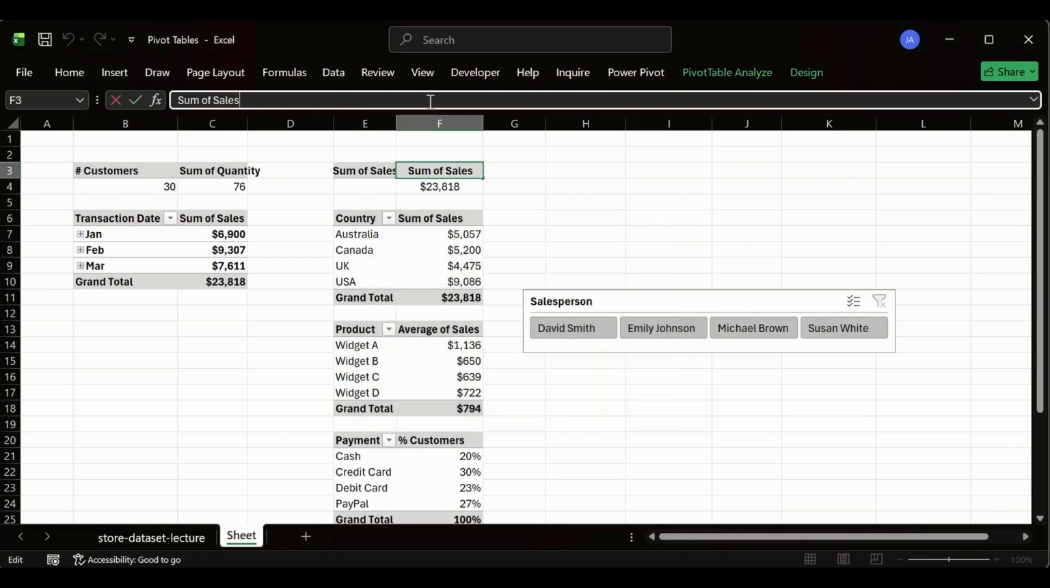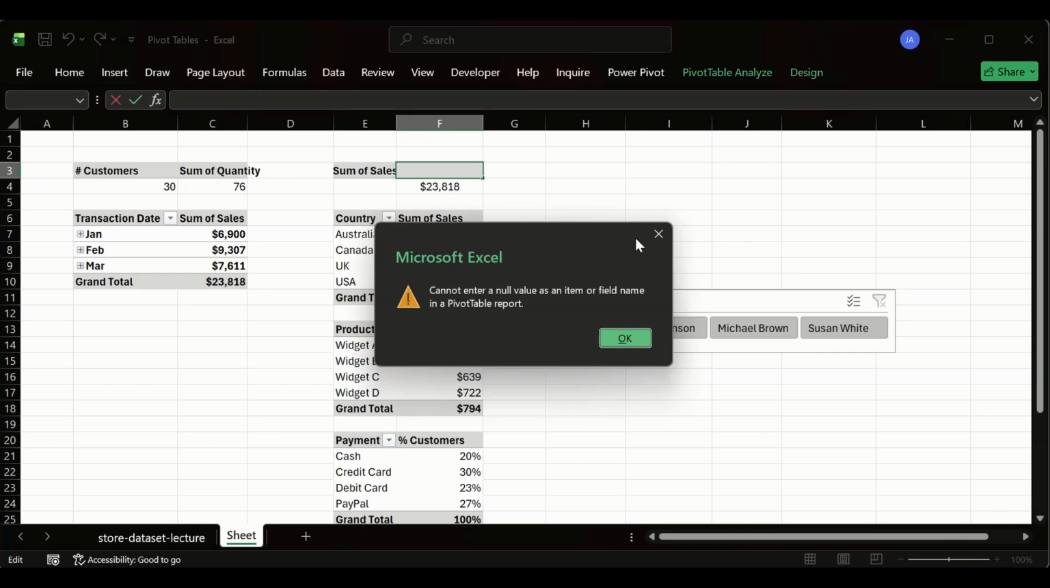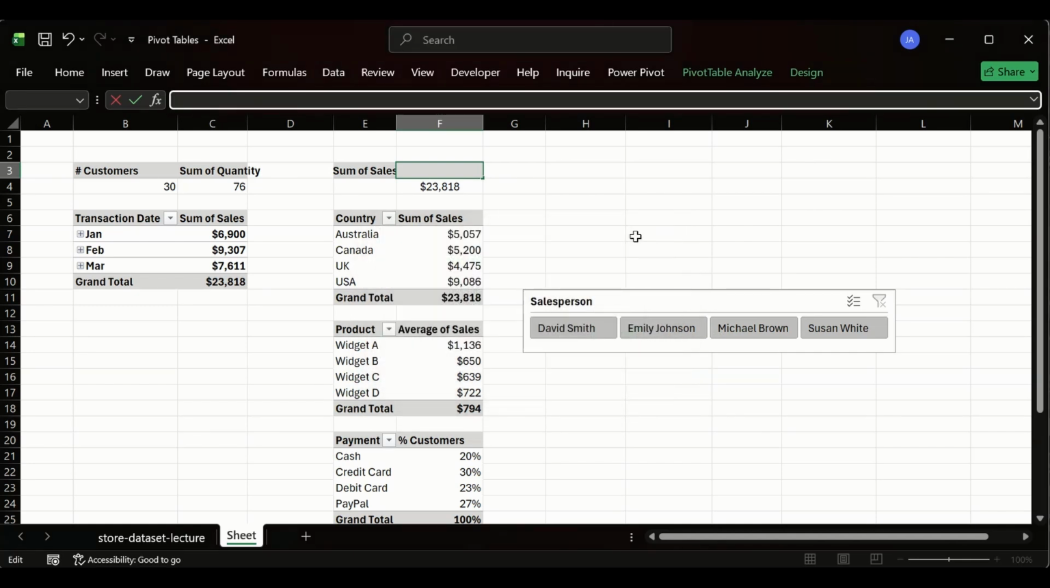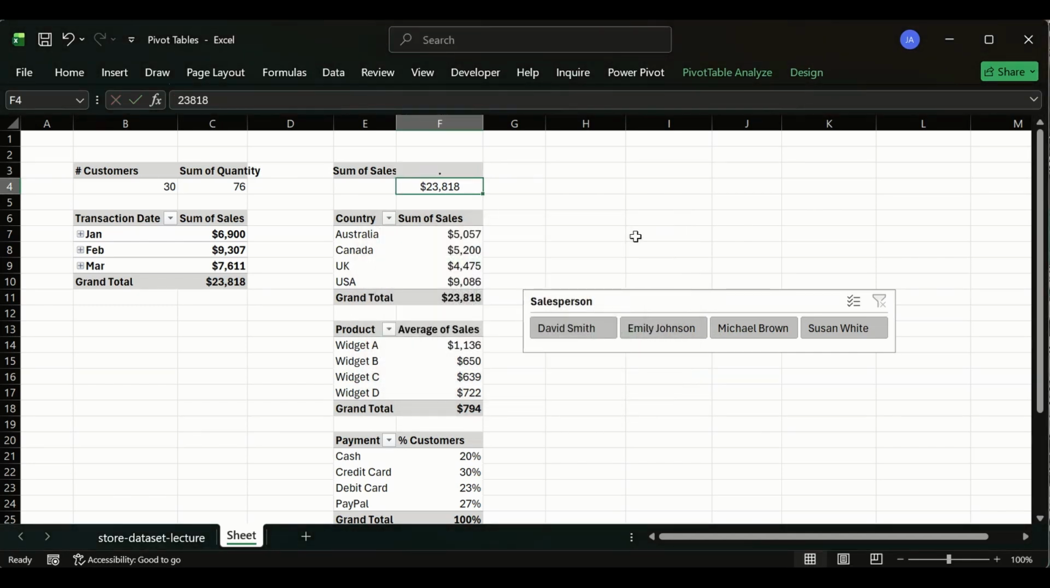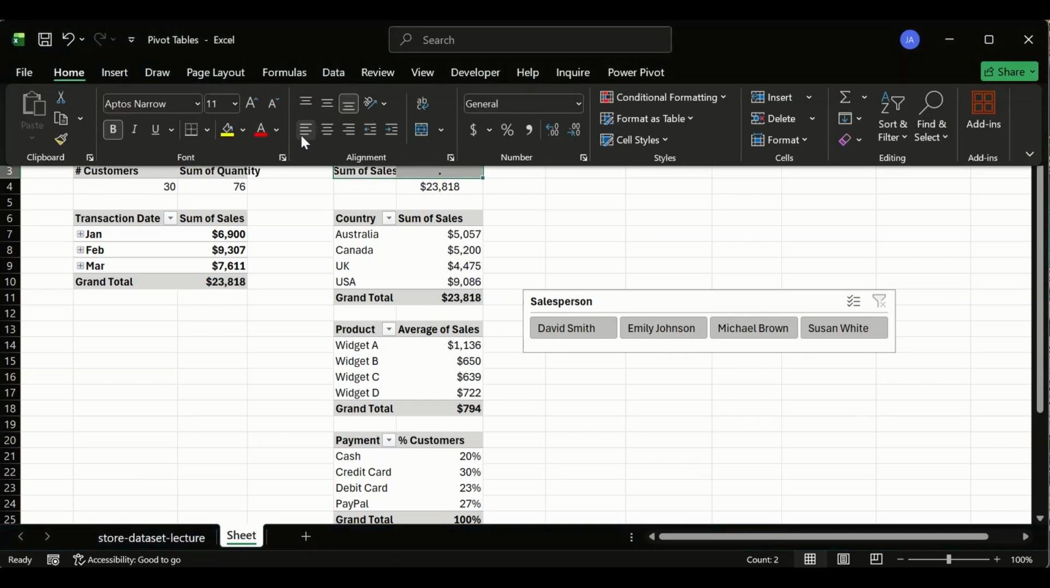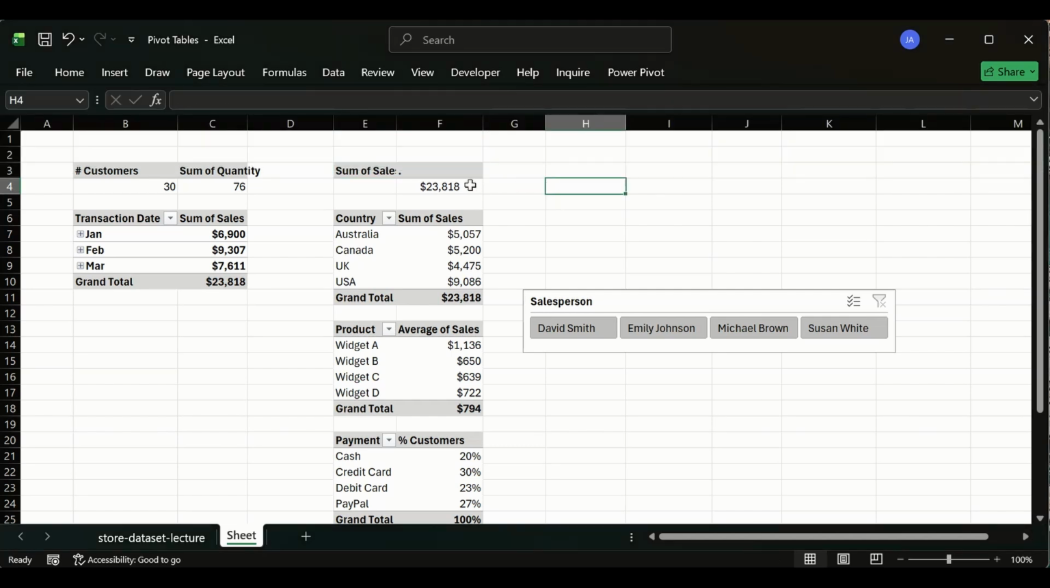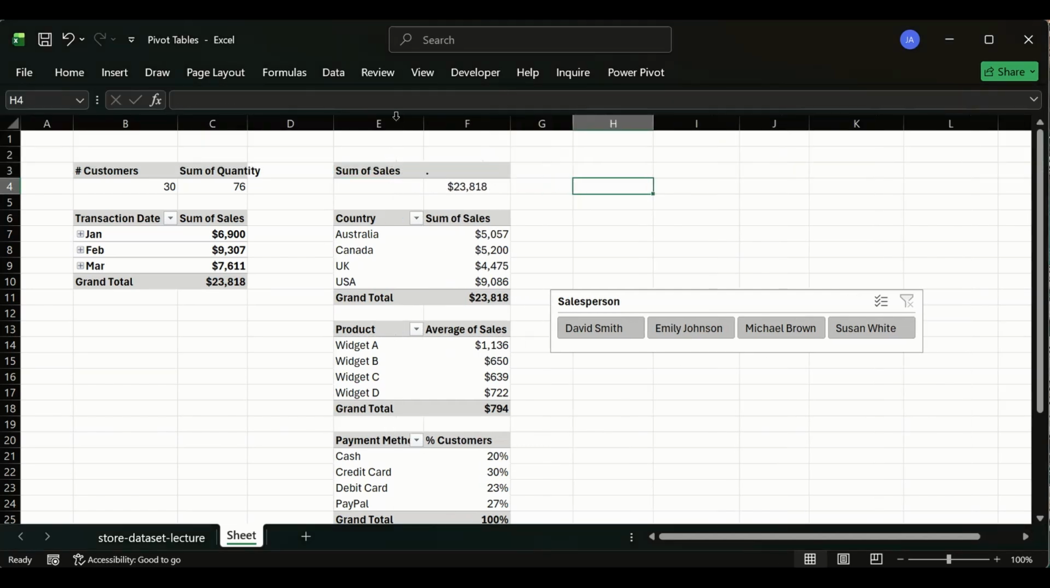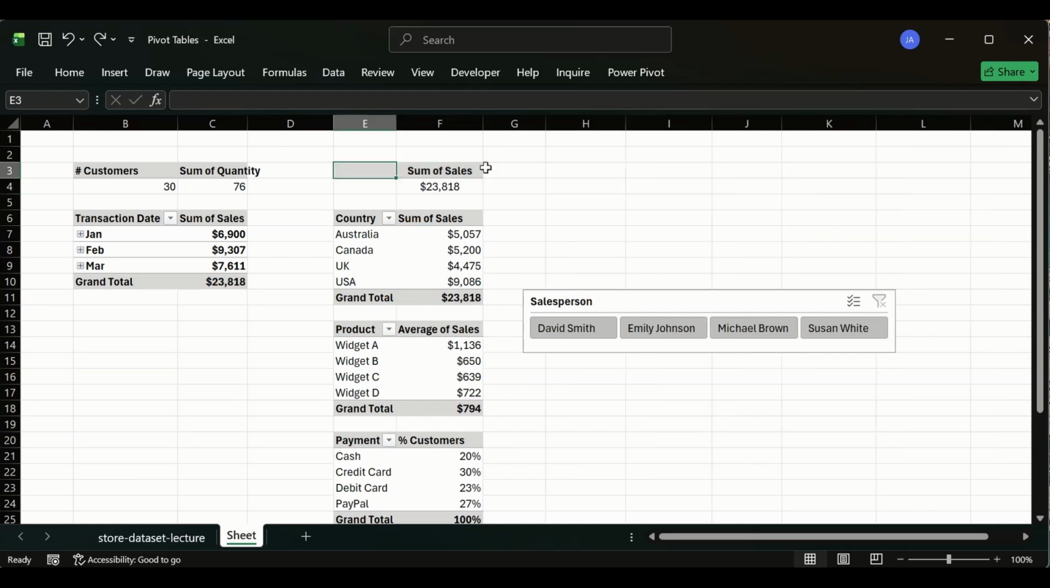Okay, I leave it empty. No, it can't be empty. Okay, I know that's coming from a pivot table. Fine, just relax, I'll just put a full stop in there. All right, so I want to centralize this. Just adjust this slightly. It's not working the way I want it to. Okay, just go back.